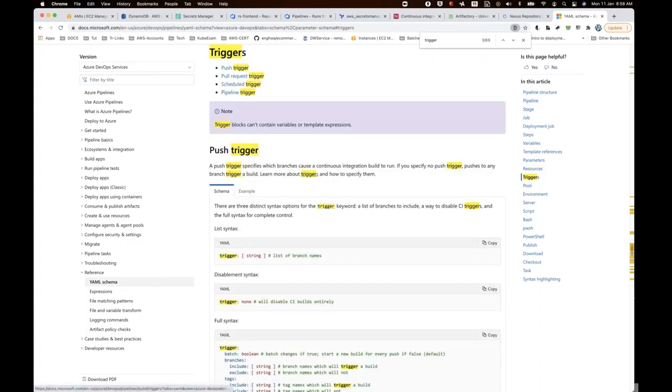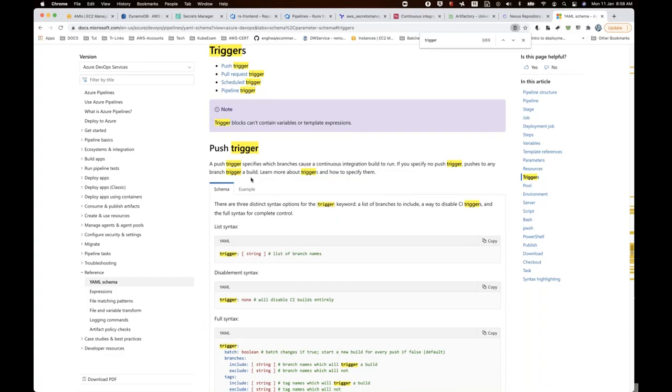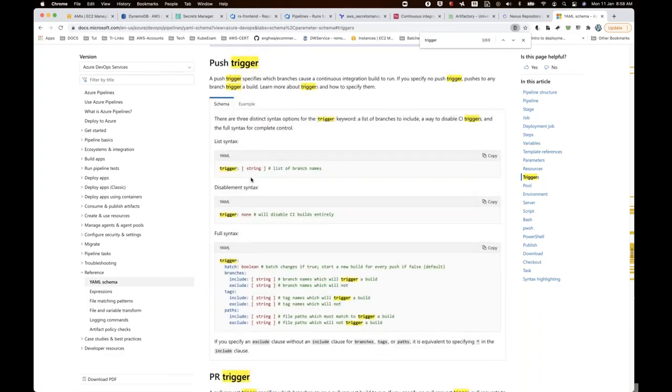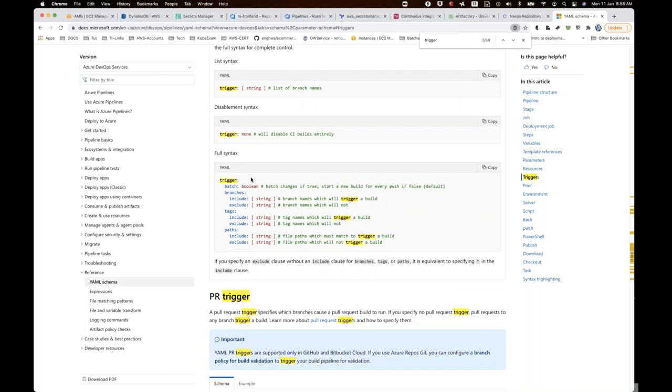If you go into the trigger, let's find it out. A push trigger specifies which branch causes a continuous integration build to run. If you specify no push trigger, pushes to any branch trigger a build. That's fine. Then I have something called a git trigger, you have something called branches, and you will have include and exclude keywords as well. But we are just directly giving a simple one. Or else you also have something called tags.